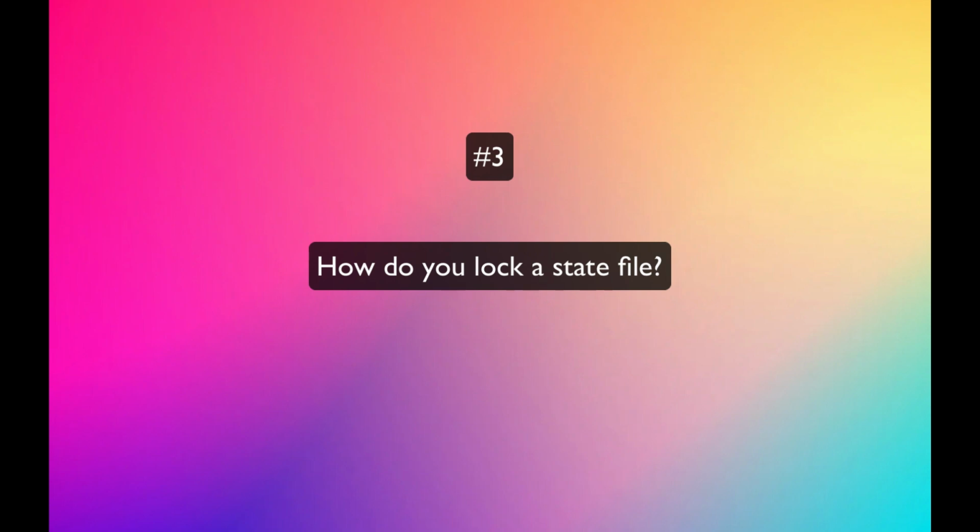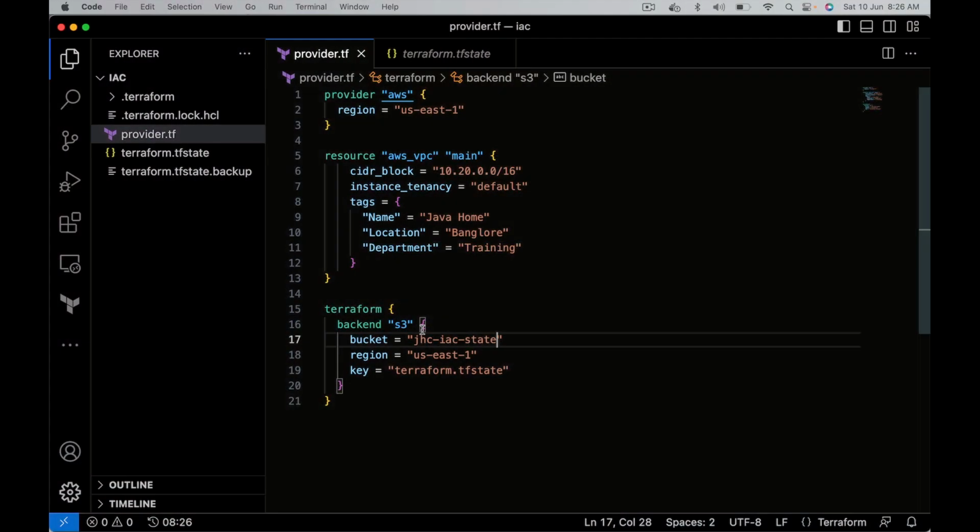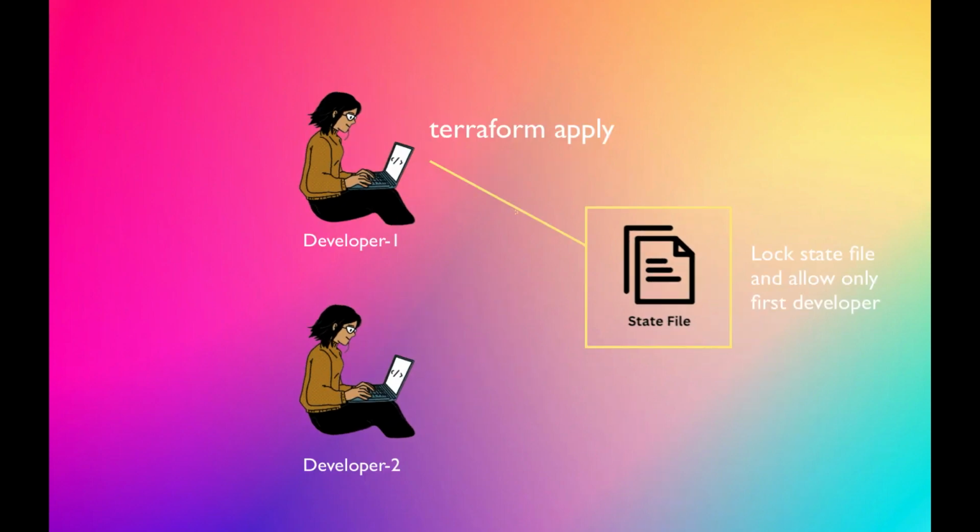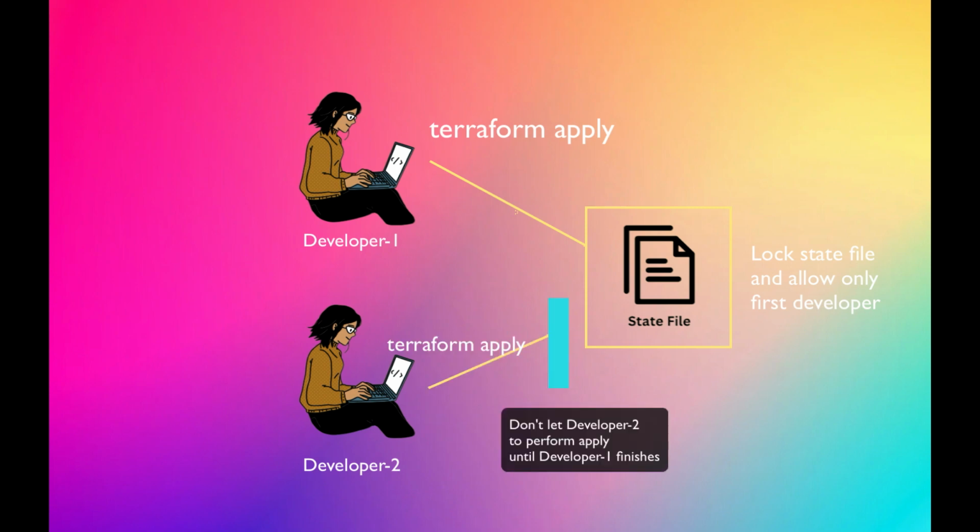To enable locking, what we do is, in Terraform backend configuration, use DynamoDB table and provide the table name, and the table should have lock ID as a partition key, and the rest is taken care by Terraform. So what happens after enabling lock? Only one person is allowed to perform apply at a time, and remaining people are kept in the queue until the current process finishes. That way we put a lock and we avoid the inconsistent state file situations.